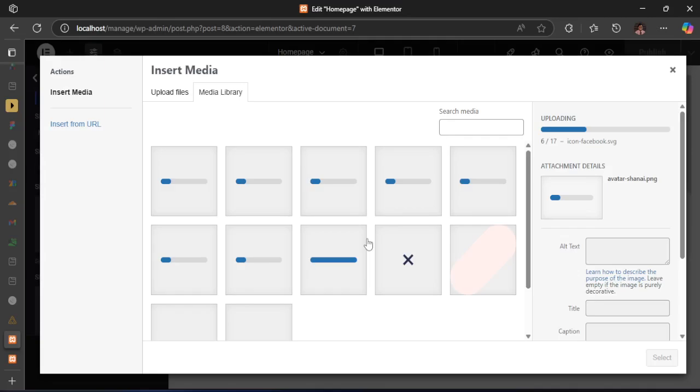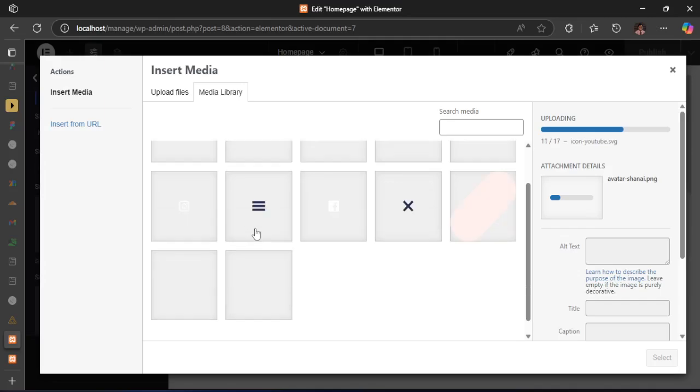So you need to wait for it, and as you can see, it's done uploading some of them, but you need to wait for the others. It's done uploading 8 out of 17. This hamburger menu has been added too. There is also the Pinterest icon. All these icons will be used later on for the footer. So let me wait for it, and once it's done, we'll be able to continue with the other things.